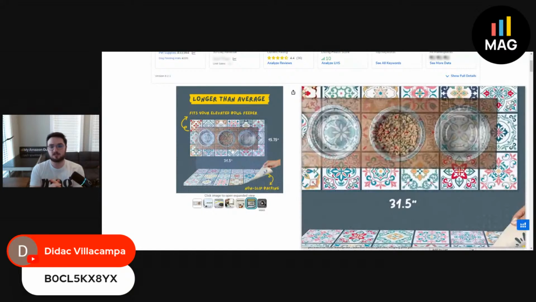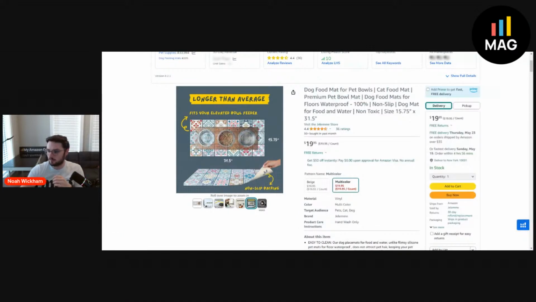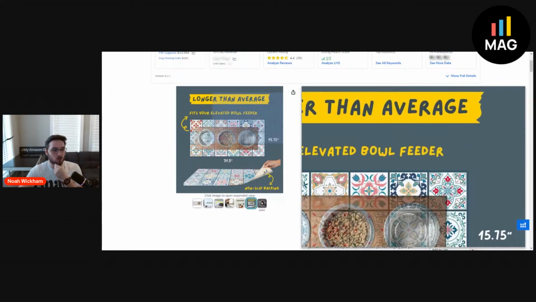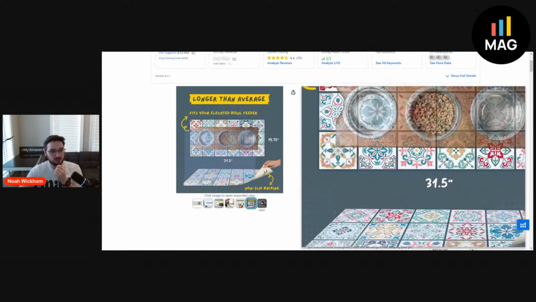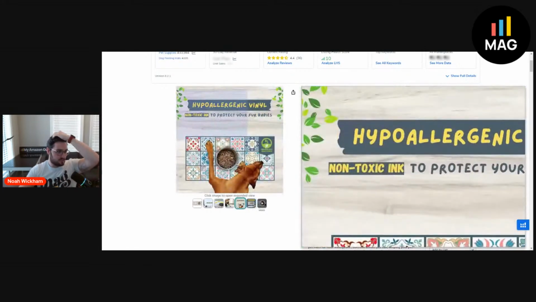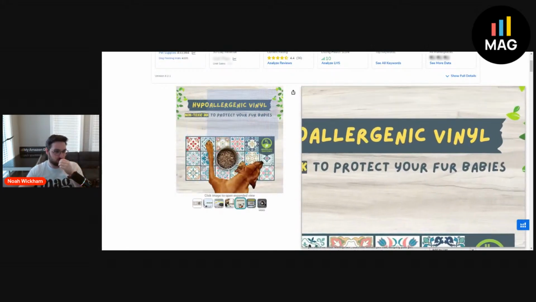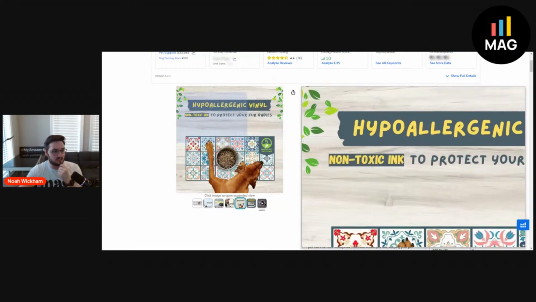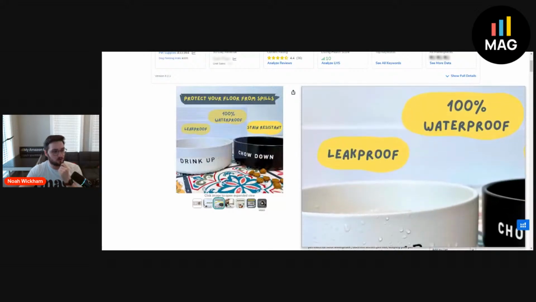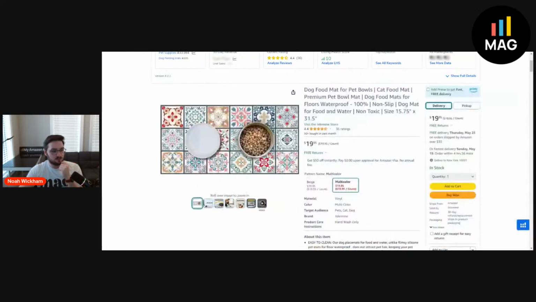So similar to the last ASIN review, DDoc, that we were doing, the biggest thing here is that you don't have a lot of text going on. The other person had way too much text and it was way too tiny and you would have to zoom in to see everything. For yours, I think you have good text, but you need more. We see non-toxic ink, protect your fur babies. Not a huge fan of that, but I get it for the branding. Hypoallergenic, leak-proof, waterproof, stain-resistant. Yeah, there's just not a lot going on.